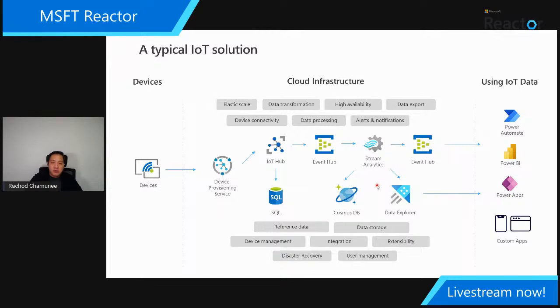Even in this one, there are a lot of components that you need to mingle with or provision. It's quite complex as well. And apart from the components, there are things you need to think about. For example, how do you scale the solution? How do you do alerts and notifications? How do you do data export? How do you do device connectivity and other things? A lot of things you need to take care of. So it's not as easy as it seems.